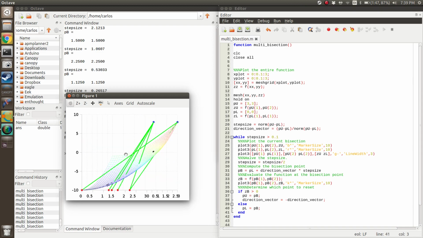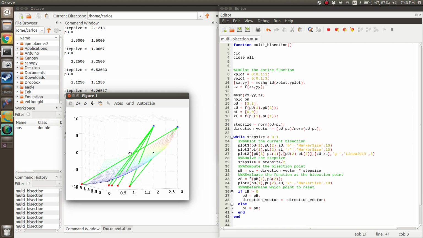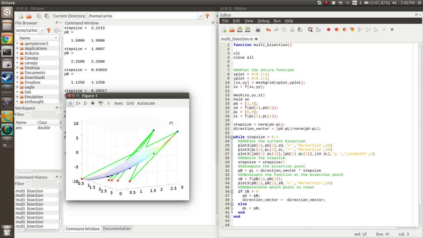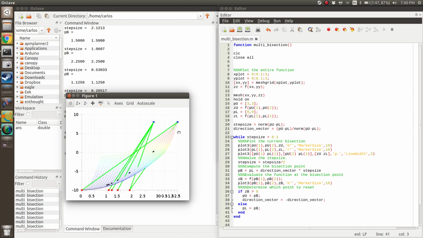No. Oof, this looks pretty awful. Okay, what the heck did I do? If ZB is greater than 0, if it's not, P lower is the new PB. When you come back here and you plot P upper, which should have just been the same point. Do we have to run this in debug mode? What the heck is going on? I think we gotta run this in debug mode.